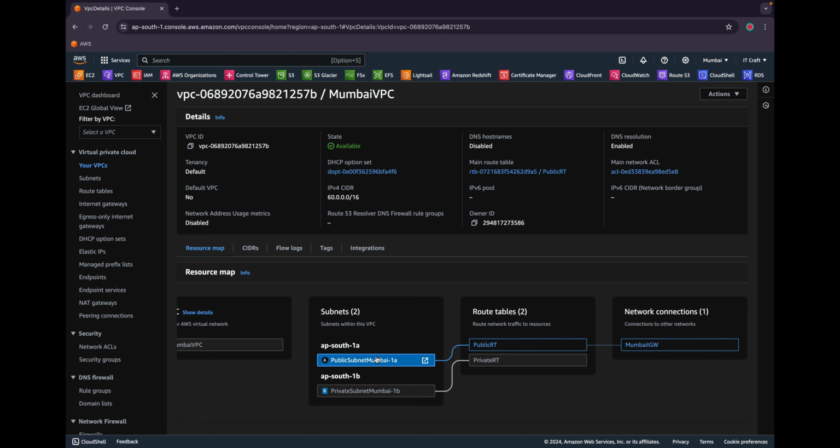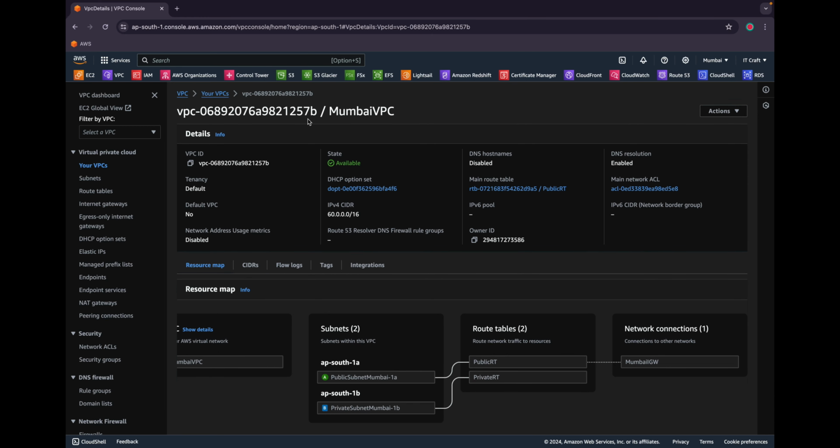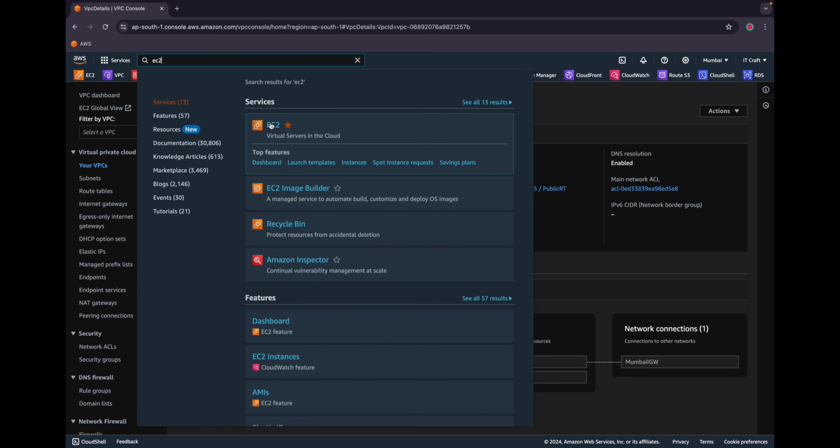In my previous video I created a public subnet with a public route table, and it's connected to the internet gateway, called Mumbai Internet Gateway. The private subnet is not going anywhere, it's just sitting inside, so there is no internet connection for this one. So let's go back to EC2 and launch a couple of instances, one in the public and one in the private subnet, and see how that goes. Make sure everything is okay in here. I type EC2 and click on EC2.